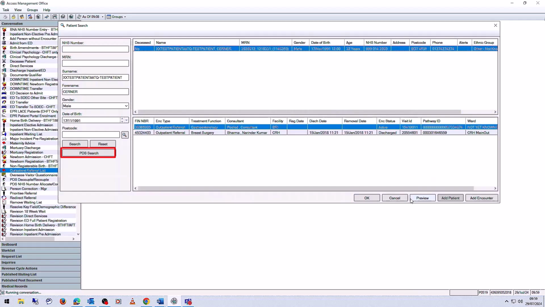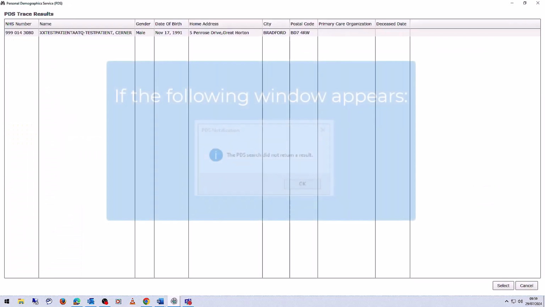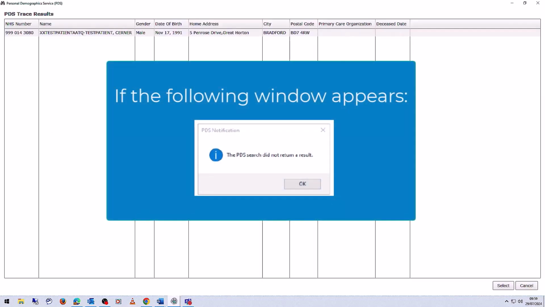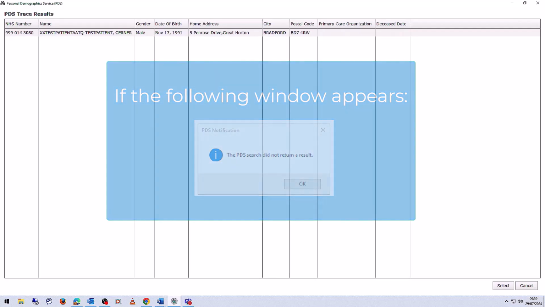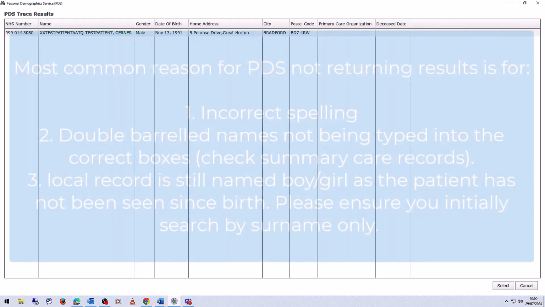Next, click on the PDS button to trigger a summary care record spine trace. If presented with an organisation box, simply enter a facility name where the patient will have their treatment. In this scenario, we will select Bradford Royal Infirmary and simply press OK. If no results have been found, select OK, return to the patient's search dialog screen, and we can reset your search.